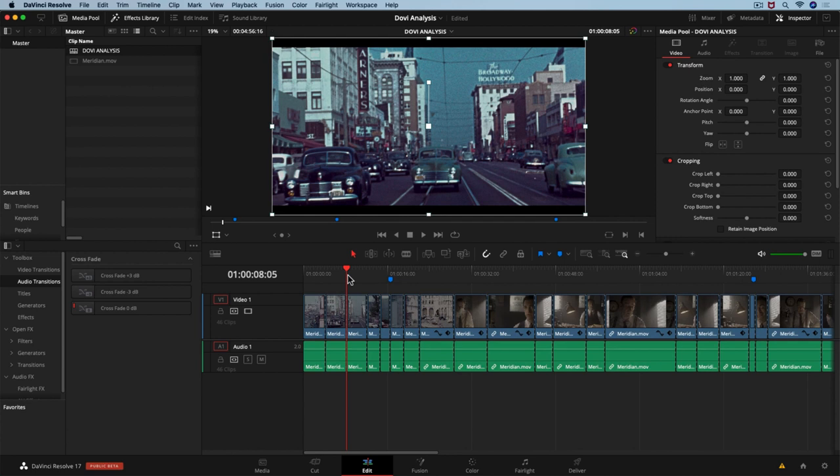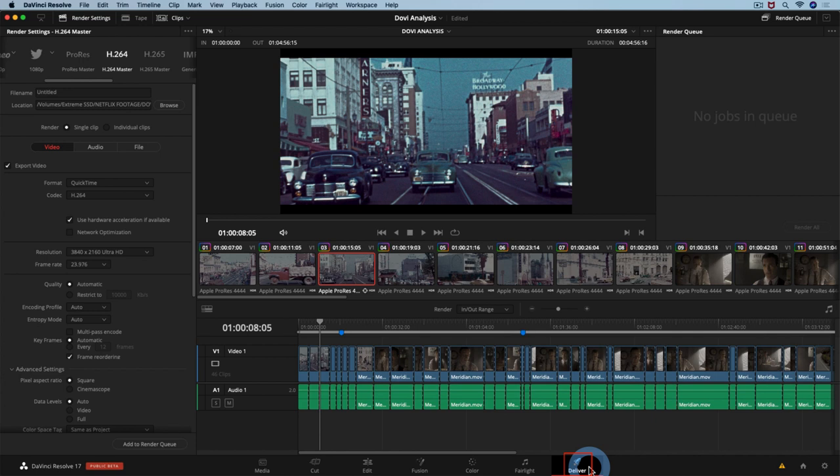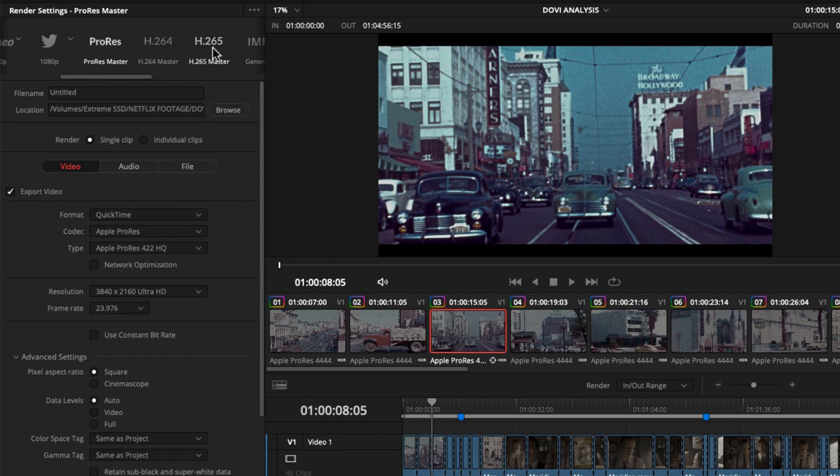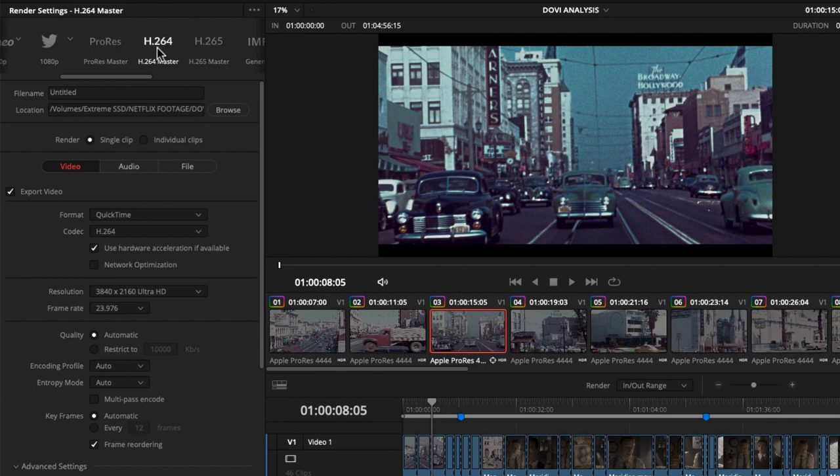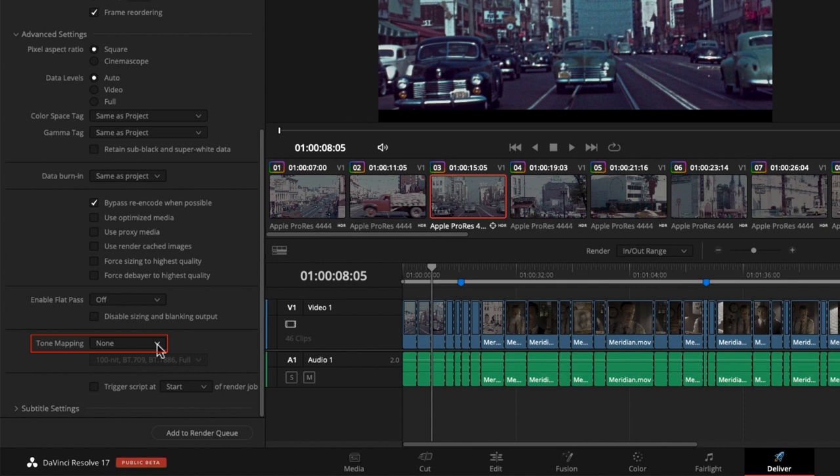We are going to move to the Deliver page and select as a custom preset H.264. It can be any ProRes or DPX file. Here you can customize the codec as you prefer. But suppose you want the SDR Dolby derived to be printed in the file. In that case, we need to open the Advanced Settings tab. In the Tone Mapping options, we need to select Dolby Vision. This will enable you to choose what tone mapping you want to burn in your file.